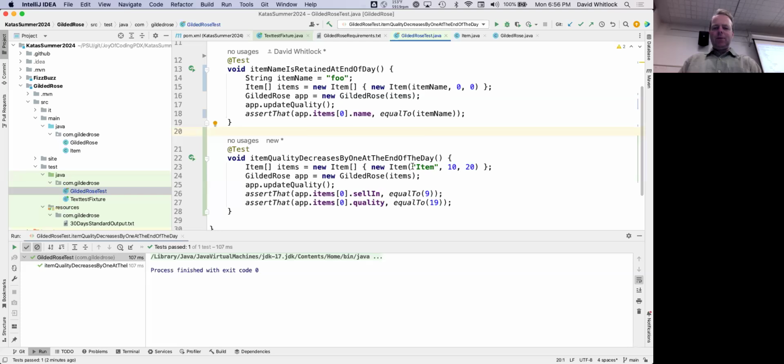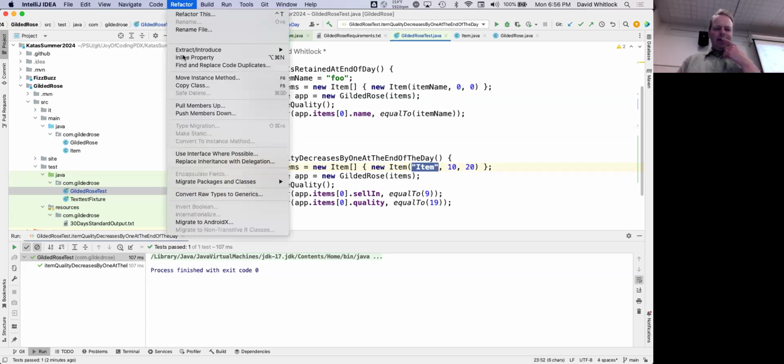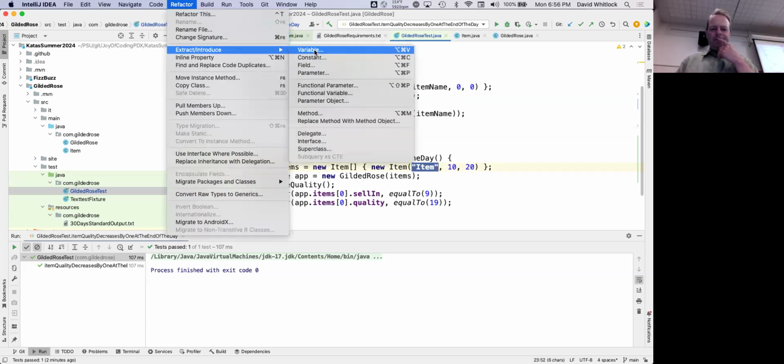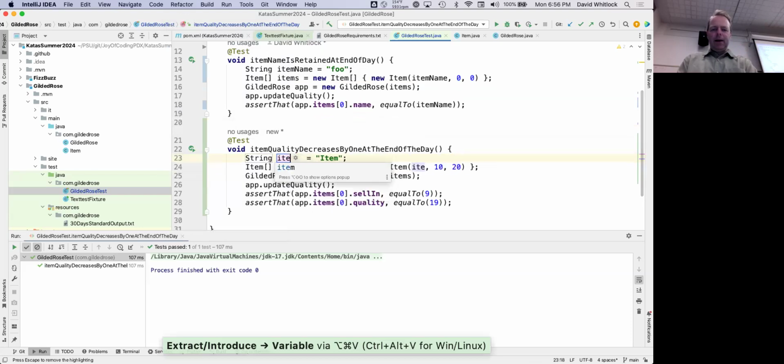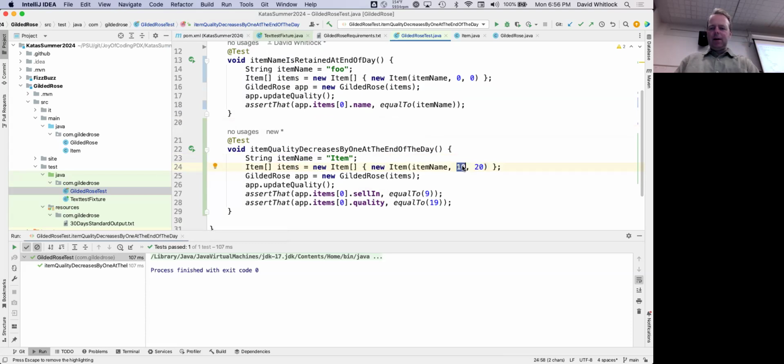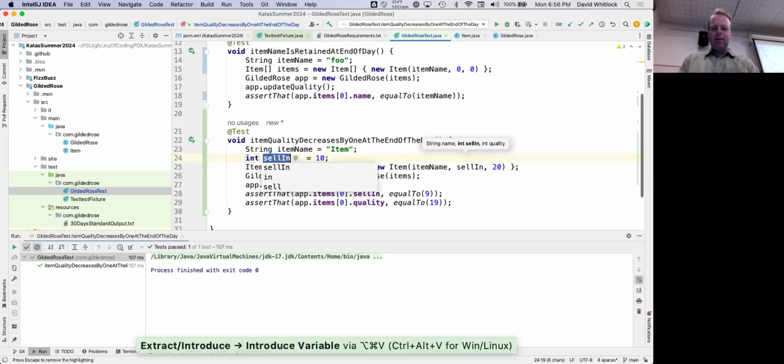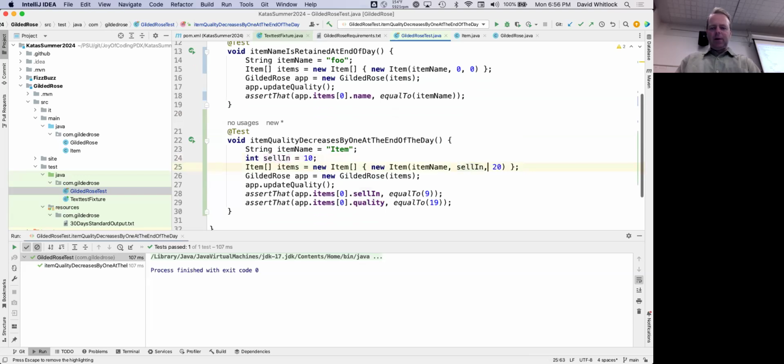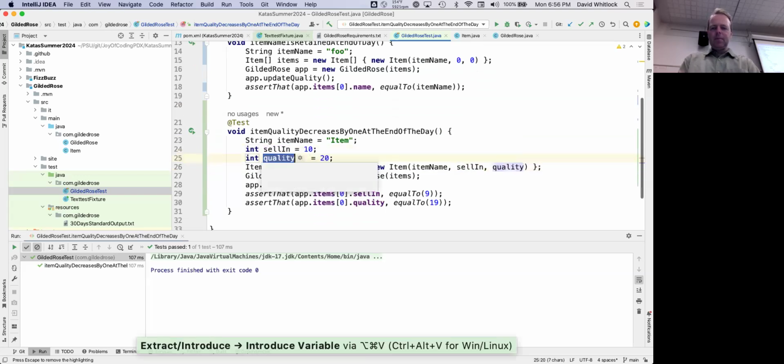So what I'm going to do here, I'm going to make some variables. I'm going to start refactoring. We'll talk more about refactoring later, but I'm going to introduce a variable and call it the item name. And then this one's going to be the, sorry, what was that? That was the sell-in? Yeah. I'm going to call this sell-in. I already had it. That was nice. And then this one's going to be quality.